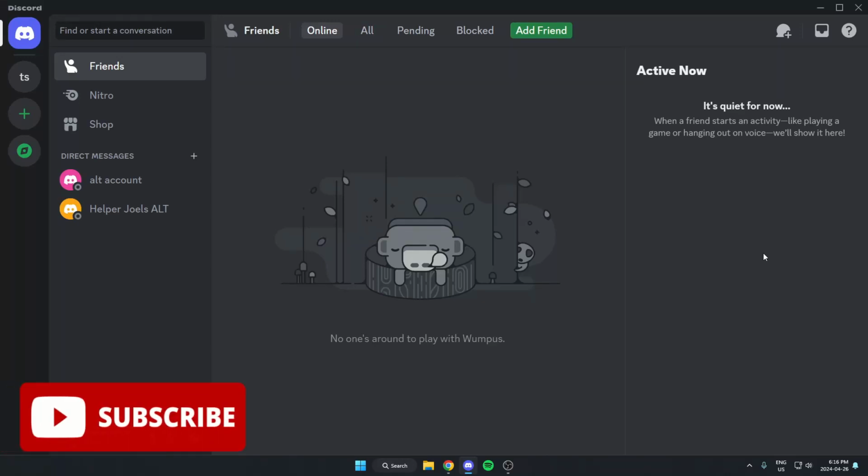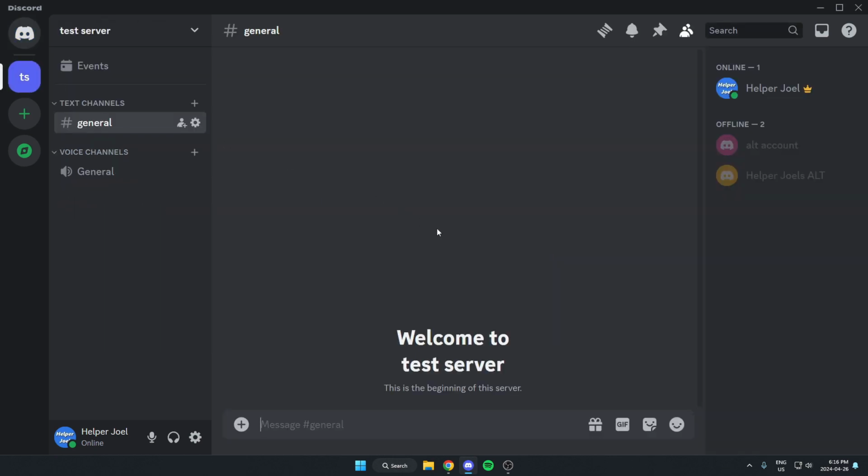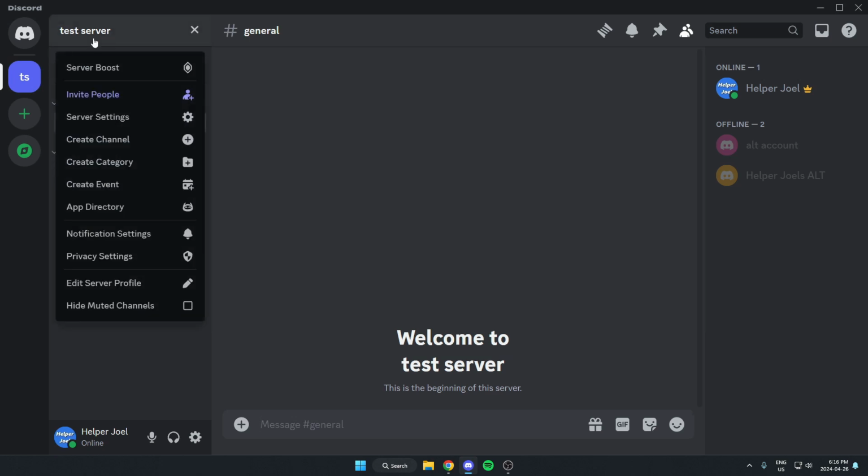In this video, I'm going to show you how to add the server supervisor bot to your Discord server. The first thing that you're going to do is go to the server where you want to add the bot. Once you're in the server, you're going to go to the top left and click on the server name. On this drop-down menu here, go down and select the app directory option.